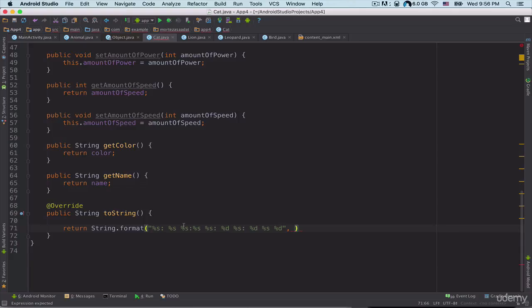And now I want to specify the arguments that are going to be related to these tokens here, okay? So for example, for this token here, I need to specify an argument of type String, because this token is %s. S stands for string, okay? So S is for string values. So I just need to put in 2 double quotes here. Name. As you can see, I put a string literal here.